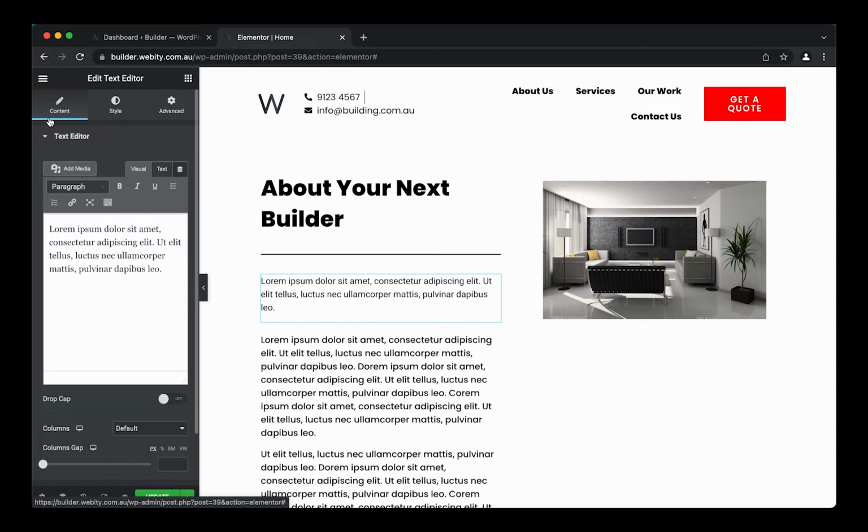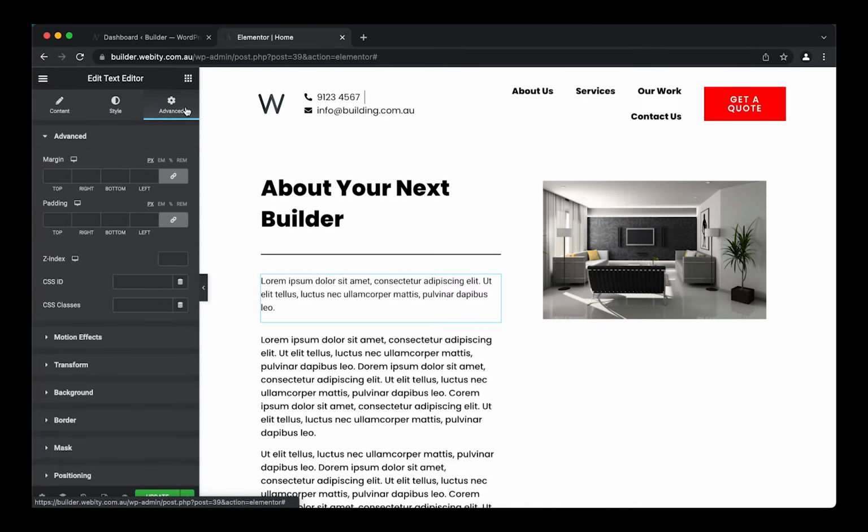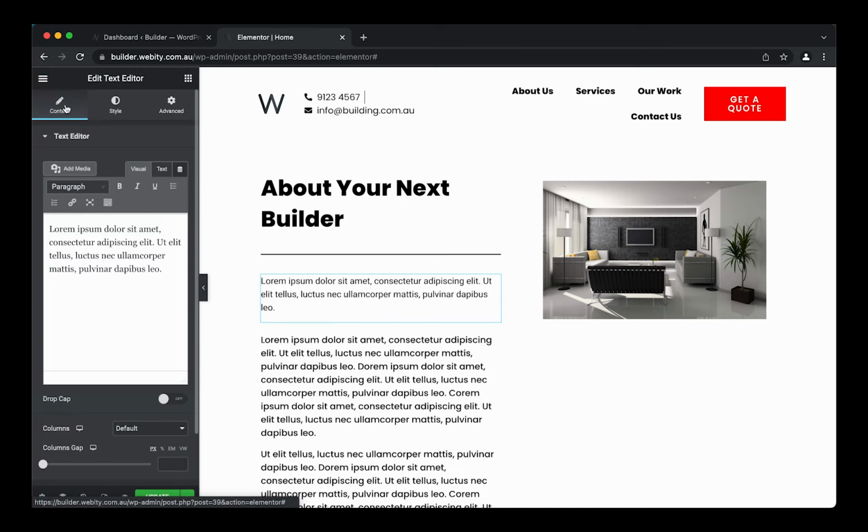You will now see that the Edit Text Editor panel has appeared on the Elementor Editor panel. Here, you can customize the content, style the text, and set advanced settings for the widget. You can enter in the text either in the Edit Text Editor panel or directly on the page where you drag the widget by right-clicking it.